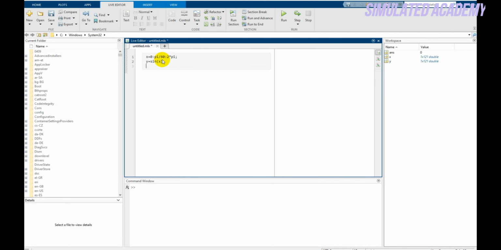And I want to get the first term of the array x and the first term of the function y equal to sine x. So I will write down x(1), y(1). This will print the first value of the array x, and y(1) will print the first value of the function y equal to sine x, which also is an array.